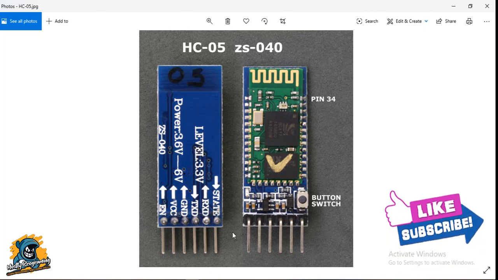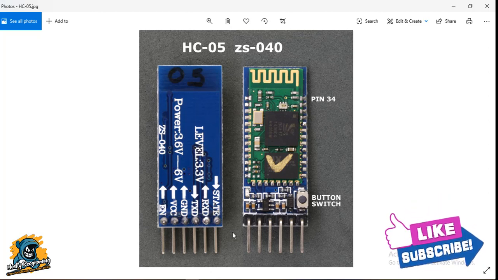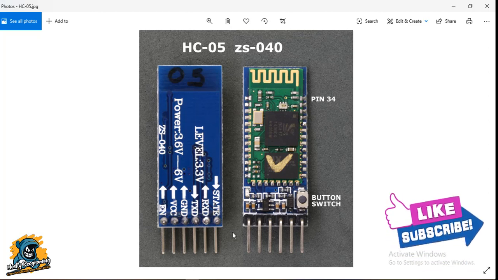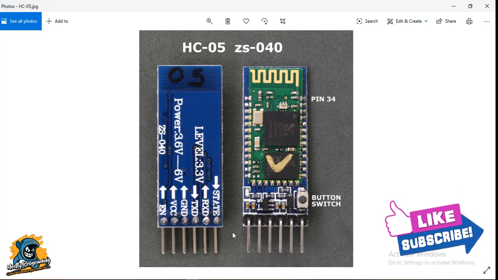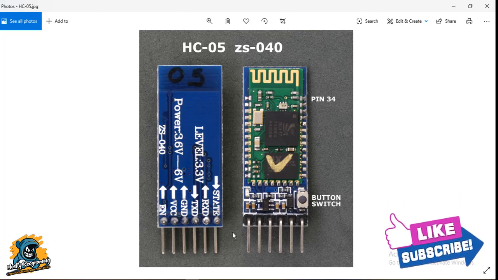And there is a thing that the RXD pin is 3.3 volts. We must connect it to only 3.3 volts. That means we have to make a voltage divider circuit when we are connecting the RXD pin of the Bluetooth module to the Arduino TXD. So I'm going to show you the voltage divider circuit. It works without that also, but it may harm your Bluetooth module.